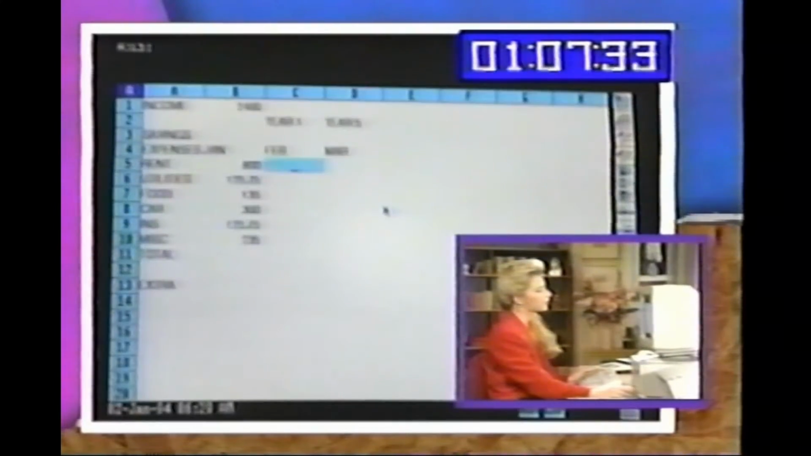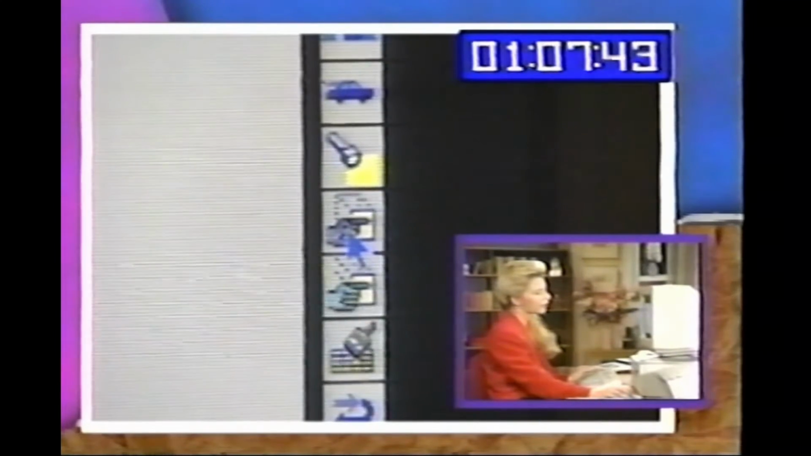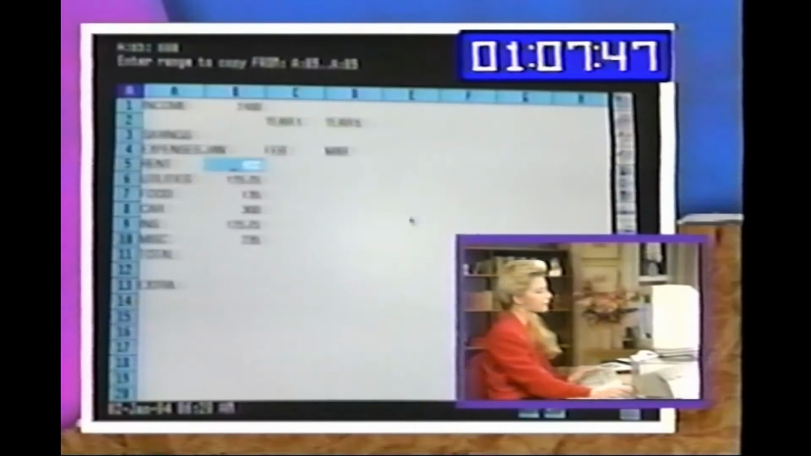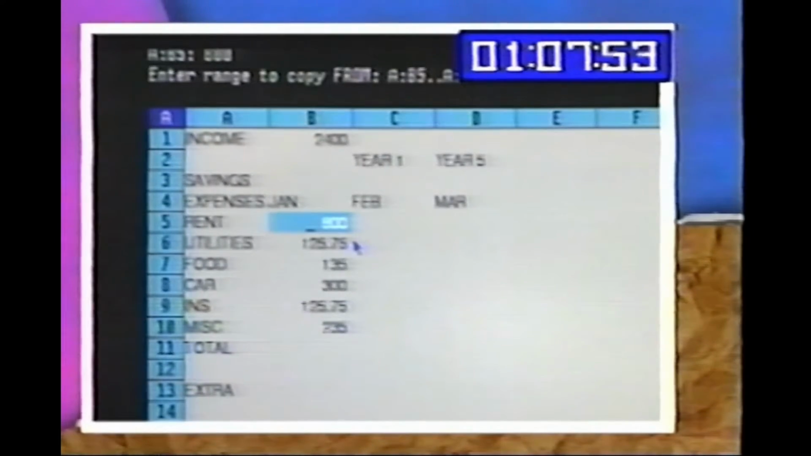The icon under the flashlight is my copy shortcut. But first, I have to move my highlight on what I want to copy, or the 800. I point and click on the 800. Now I'm going to go back and point and click on the copy icon. And you see on the top of your screen, it says enter the range to copy from. Now, a range in a spreadsheet is a cell or a bunch of cells. Now, to select the range, the 800 or just one cell, I point and click there 2 times until I see the range to copy to.